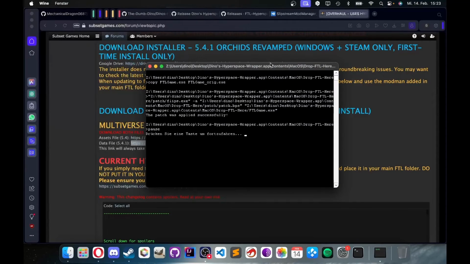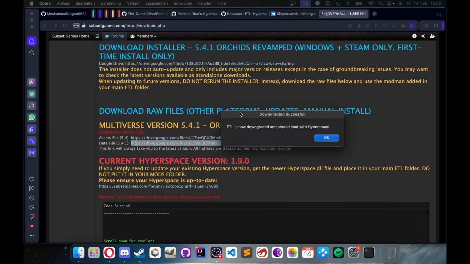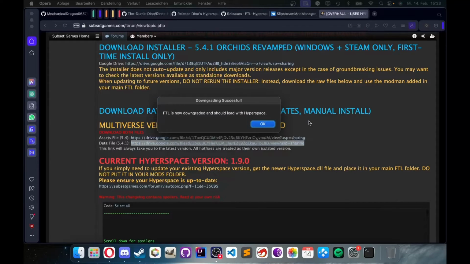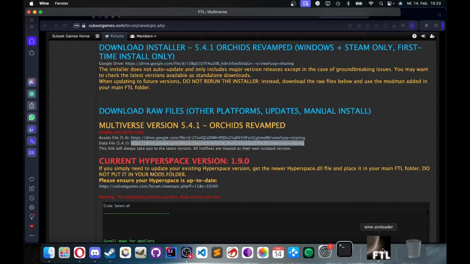And you'll see this console. Maybe it looks weird to you. Just ignore it, press enter, and it will go away. And now it says downgrading was successful. FTL is now downgraded and should load with Hyperspace. Press OK, and FTL should start in a second. And here we are. Here's FTL Multiverse.